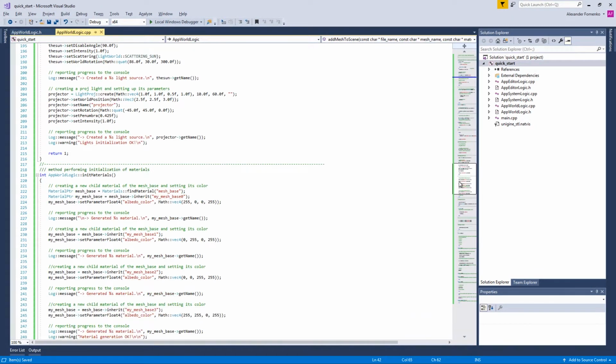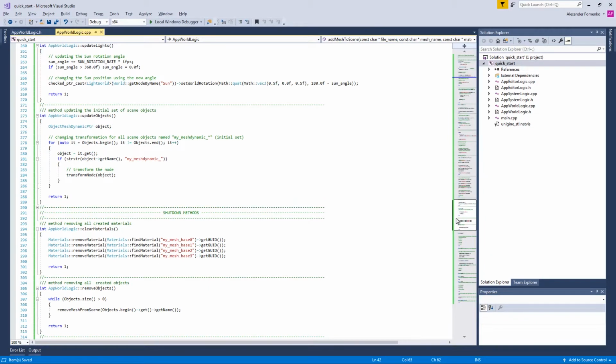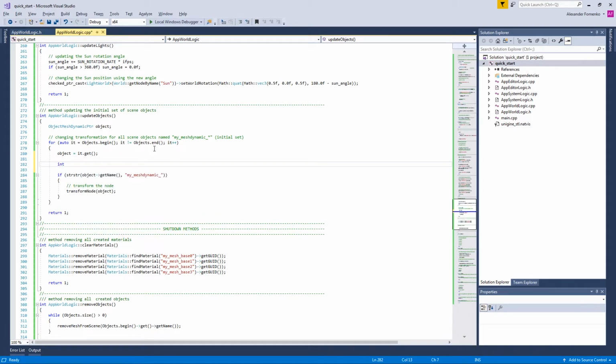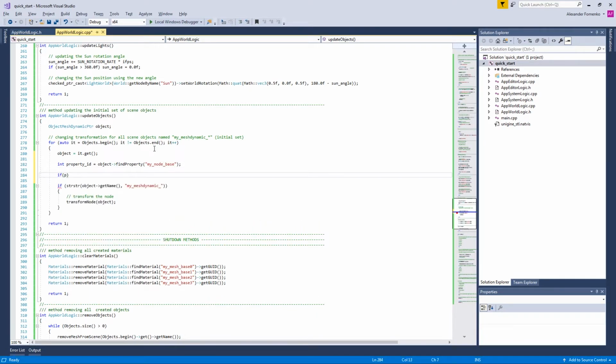And we'll start with update objects. Here we're going to implement our properties logic. So we declare the property ID variable and initialize it by calling the findProperty method of our object. This method returns -1 if there is no such property found. So we're going to check this condition.